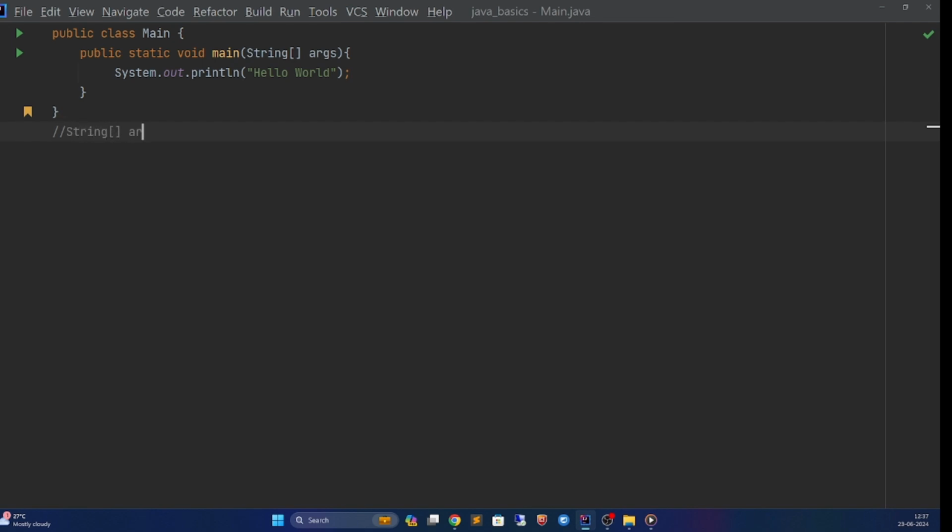String args, A B C, C D E. So I have written a sample string array here for better understanding. Here in String args, args represents the name of the array, and A B C and C D E are the two elements of the array. The note here is that A B C is the first element of the array and C D E is the second element of the array.